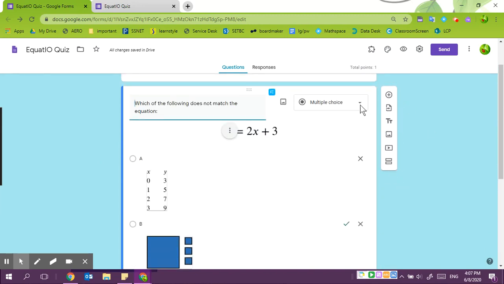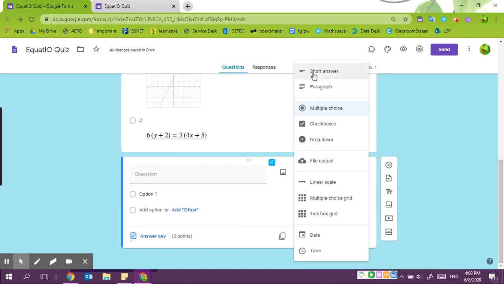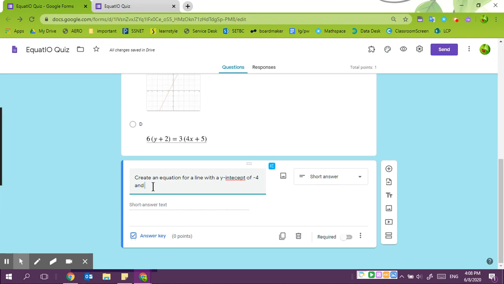And now I'm going to add another question. So this time my question is going to be a short answer question. So we're just going to change that to short answer. And I'm going to create a question that says, create an equation for a line with a y-intercept of -4 and a slope of 5/7. Okay, and I'm purposely leaving that in that format because I don't want to make it too obvious. Intercept, let's fix that.